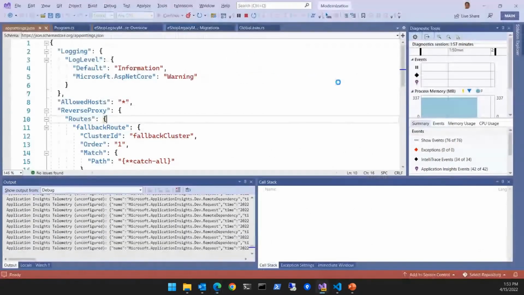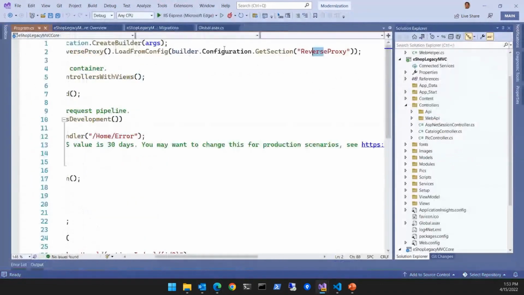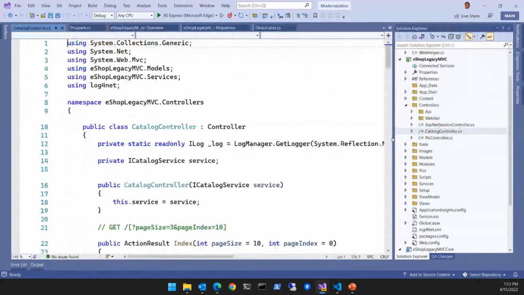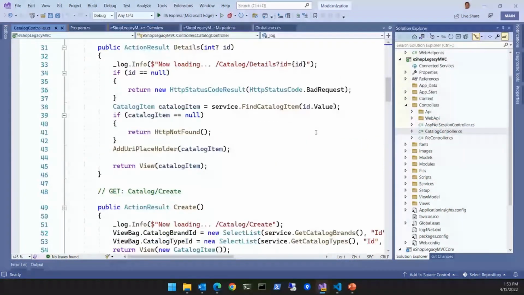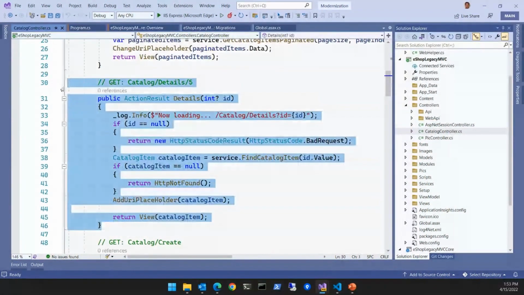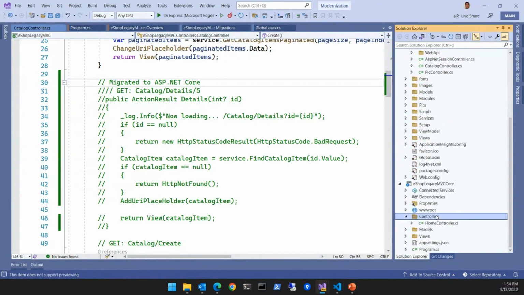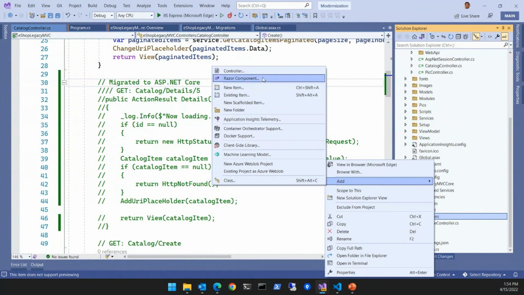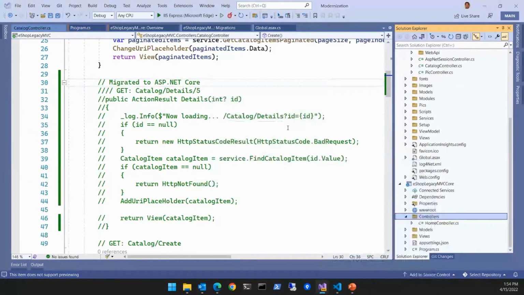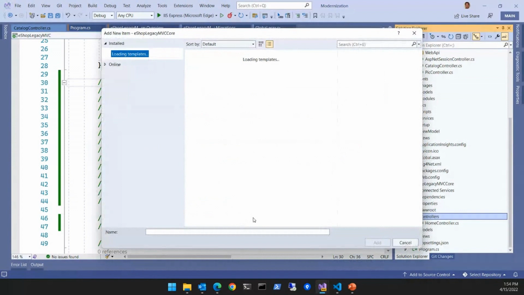Okay, so let's go ahead and actually move an endpoint over and show what that looks like in practice. So inside of our catalog controller, there's a couple different endpoints. Let's grab one of these. How about details? A minute ago, I went to the details page to show information about one of the products in our eShop catalog. I'm going to comment details out here in my ASP.NET app, and I'm putting a comment, migrated to ASP.NET Core. Then in my ASP.NET Core application, I'm going to add a new controller, and we're going to call it catalog controller.